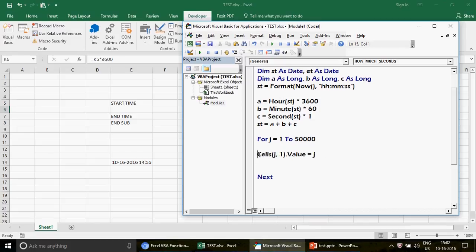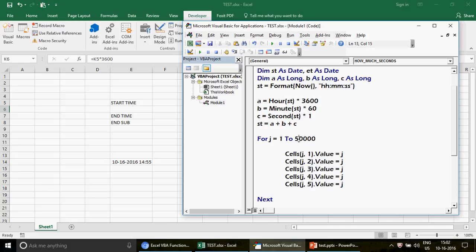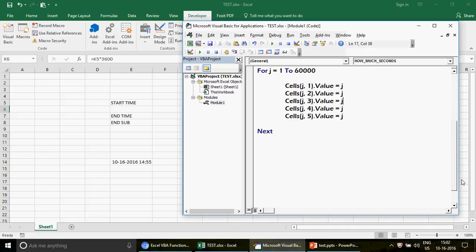Next, what I want to do is go to row number 1 in column 1, .Value, and print the value of j. That's it. Let me just copy this so that the code takes a little time to run, and we can see the difference. So I'm going to make here 2 and 3 and 4 and 5. All right, and that's it, I guess. Let's give some indenting. And by the way, let me make it, let's say, 60,000, that's fine.